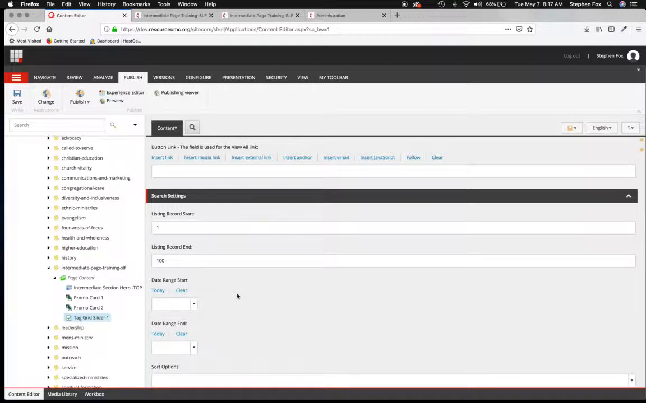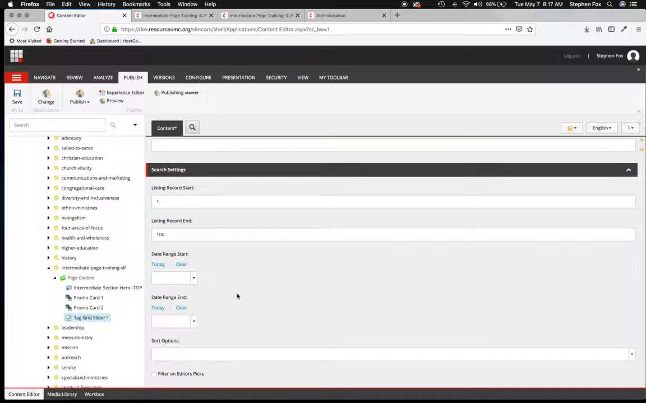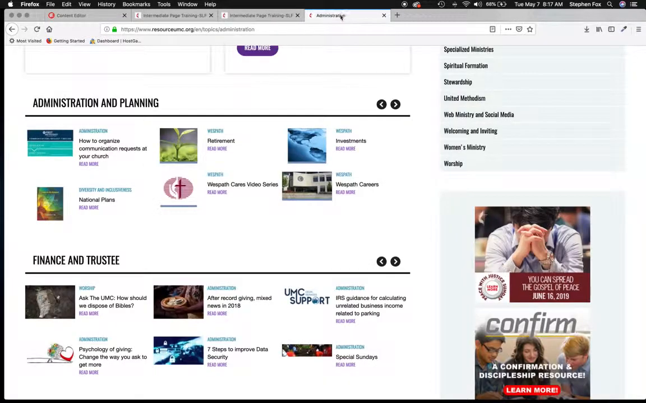That means if there are 100, then all 100 will render into the slider. The downside for that can be load times. So ideally, you want to keep in mind how many items are going to appear in that tag grid. By default, it will be 6, 2 rows.